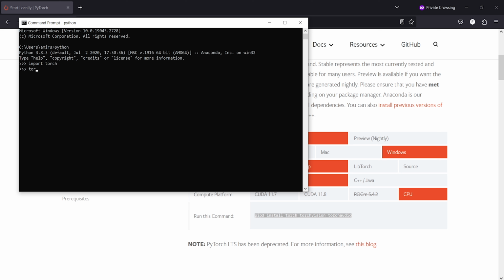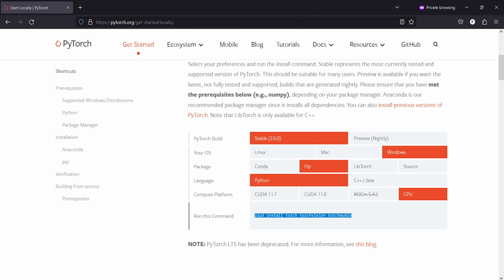I will type here torch dot double underscore, or dunder, version double underscore, or dunder, and I'll press enter. And here in the output you can see the latest version of Torch we have installed, 2.0 plus CPU, because we selected CPU here. We don't have CUDA on our machine. Now I'll close this, and we can take a look at one example.